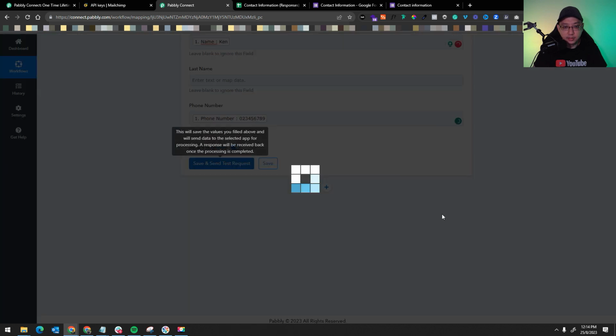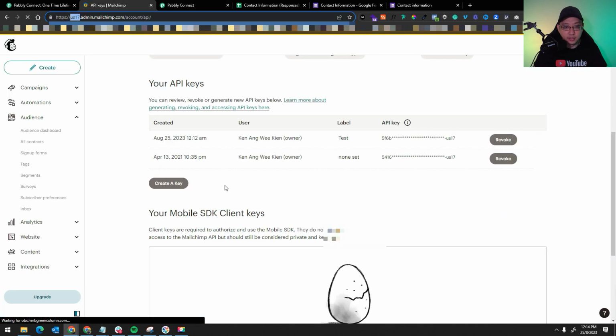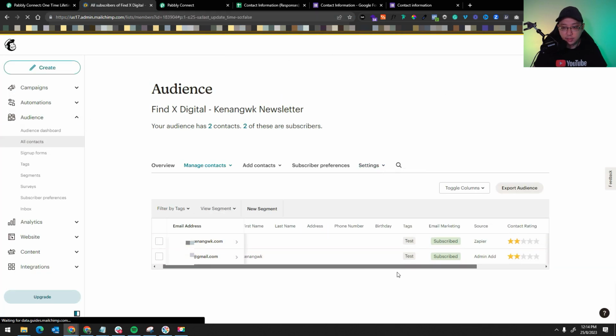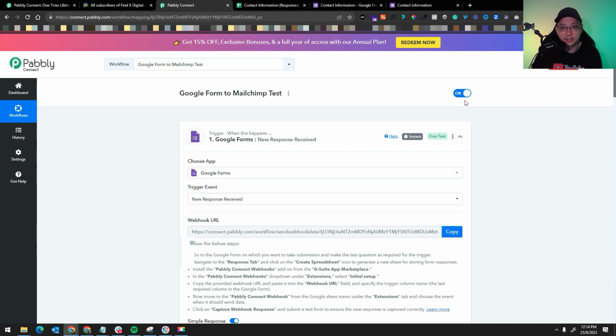Then you can save and send test requests, and then you click save, and it's done. Then you just refresh your audience dashboard, so you can see the contact is already here. I already added it a long time ago, that's why you can see it's still here. Let me just use another email and try. Now it's already linked and it's live, so you can see it's already on.